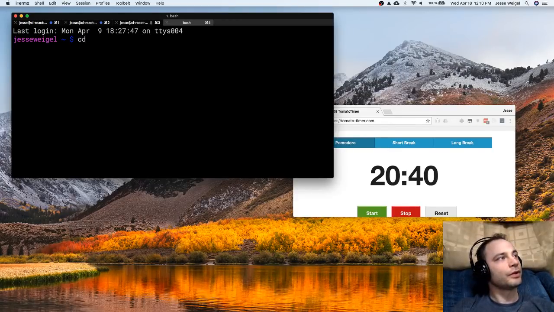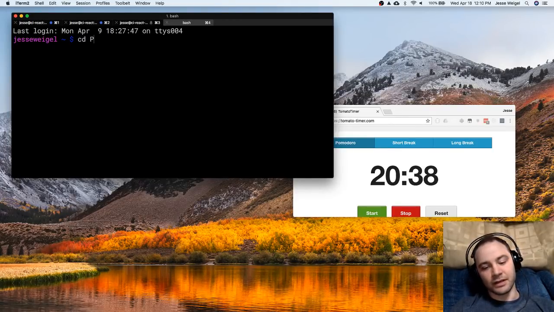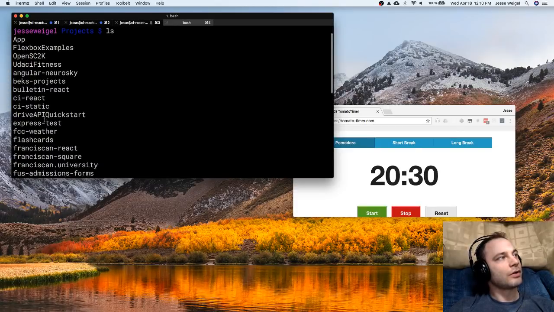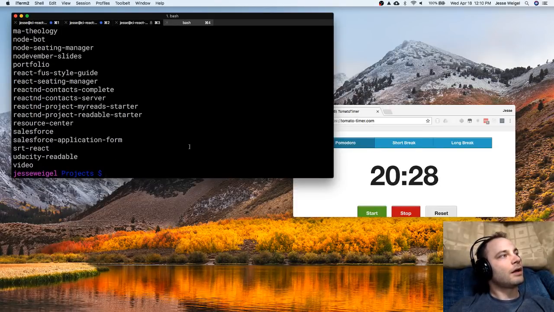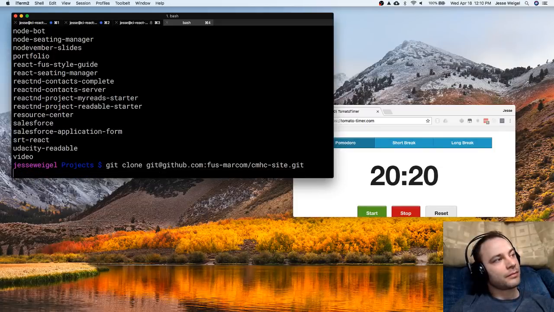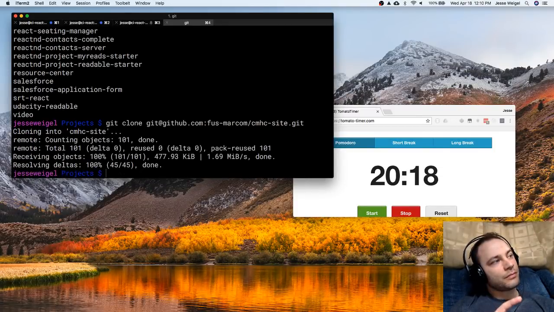So the first thing I'm going to do is change directory with cd, and I'm going to go into my projects folder. And in my projects folder, here are all my projects that I've been working on. I like to keep them all in one folder like this. And now I need to do a git clone, and I'm going to paste in that link that I just copied from GitHub. When I do this, it's going to make a new folder that's called CMHC site. That's Clinical Mental Health Counseling site. So it just makes a folder that has the same name as your Git repo. Now that that folder is made, let's go into that folder.